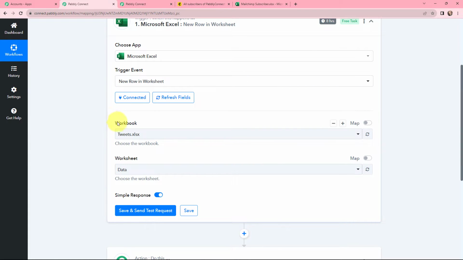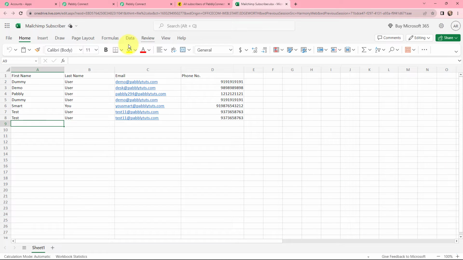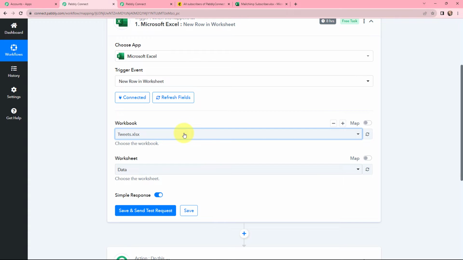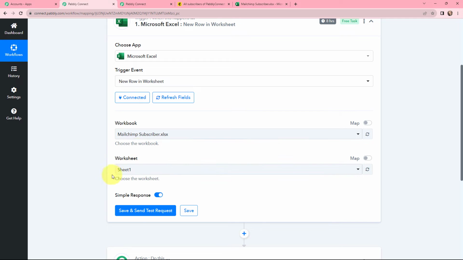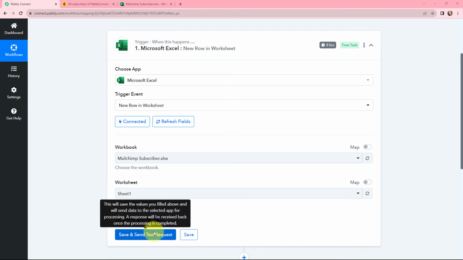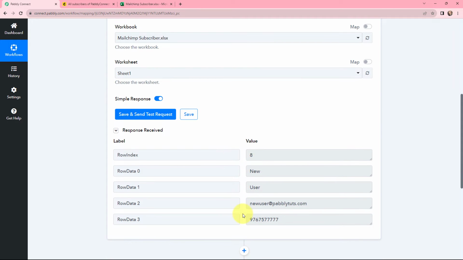That means Microsoft Excel and Pabbly Connect are integrated together. Now you can see we need to add the workbook and the worksheet. In my Microsoft Excel, I've already created a sheet by the name of Mailchimp subscriber, and it only consists of one sheet. Now I will go back to Pabbly Connect, and over here I will be selecting the workbook as Mailchimp subscriber, and you can see the worksheet is automatically selected. Now moving on to save and send test request. As soon as I click on this button, it will capture the details of the last row. So let me click on this, and you can see our response is received.